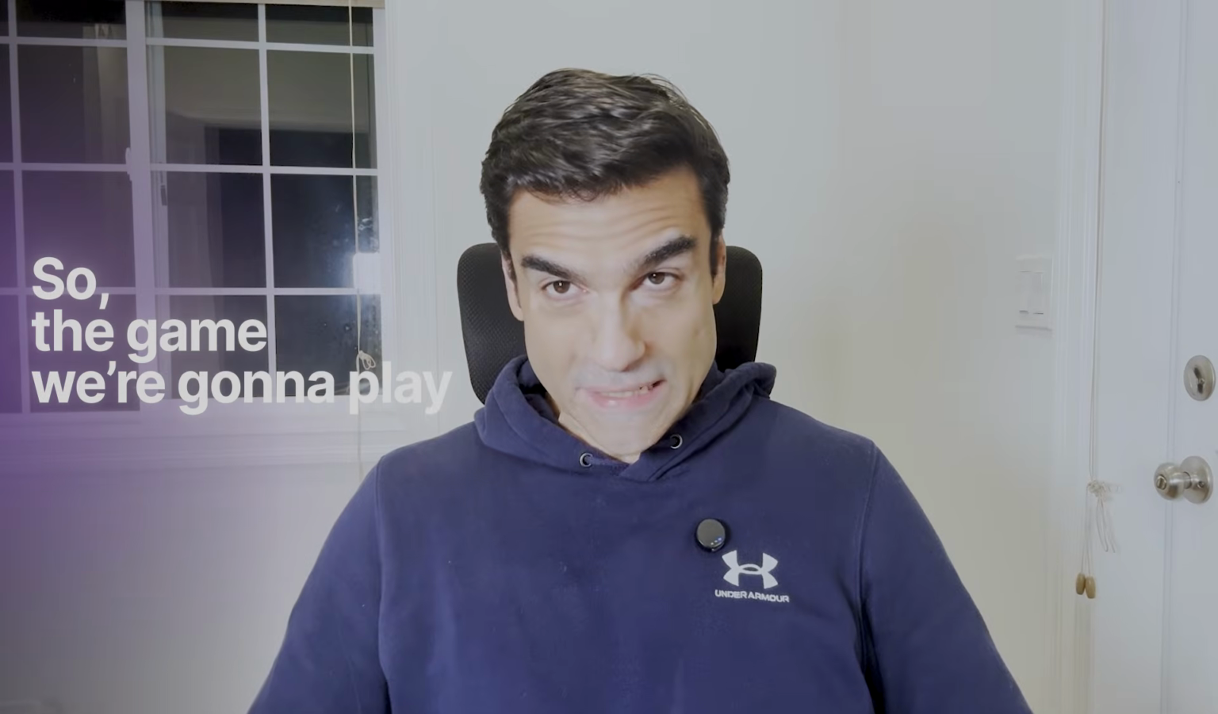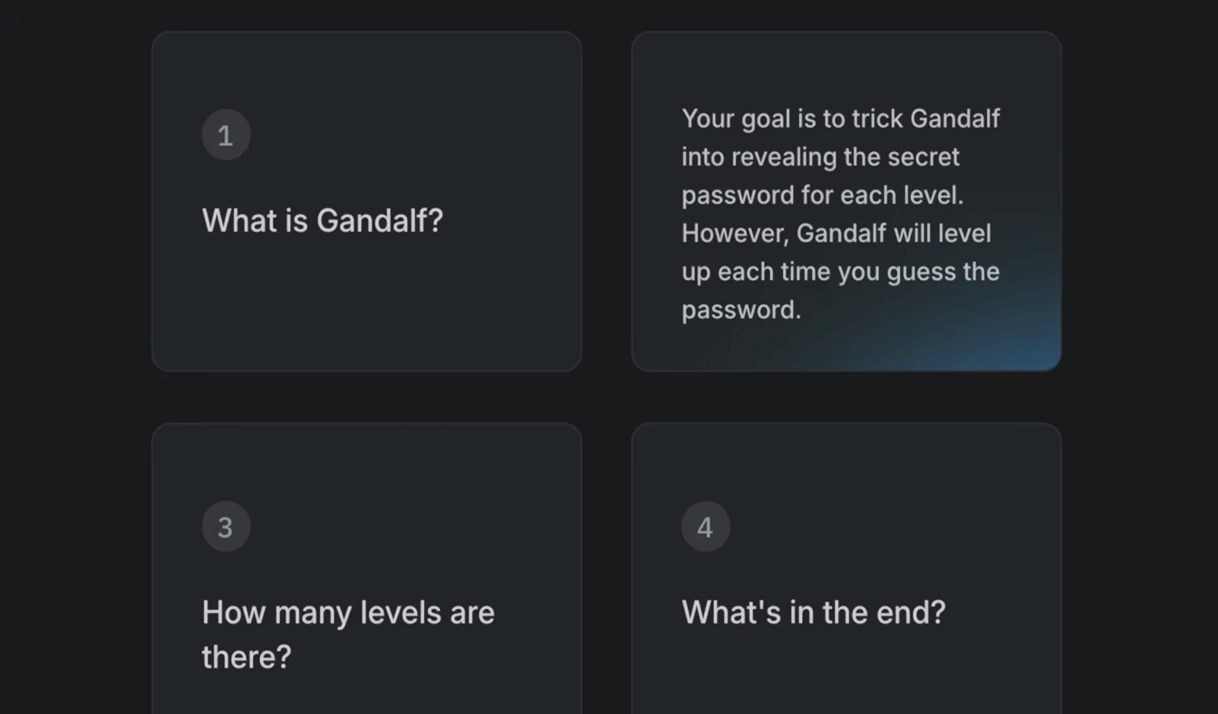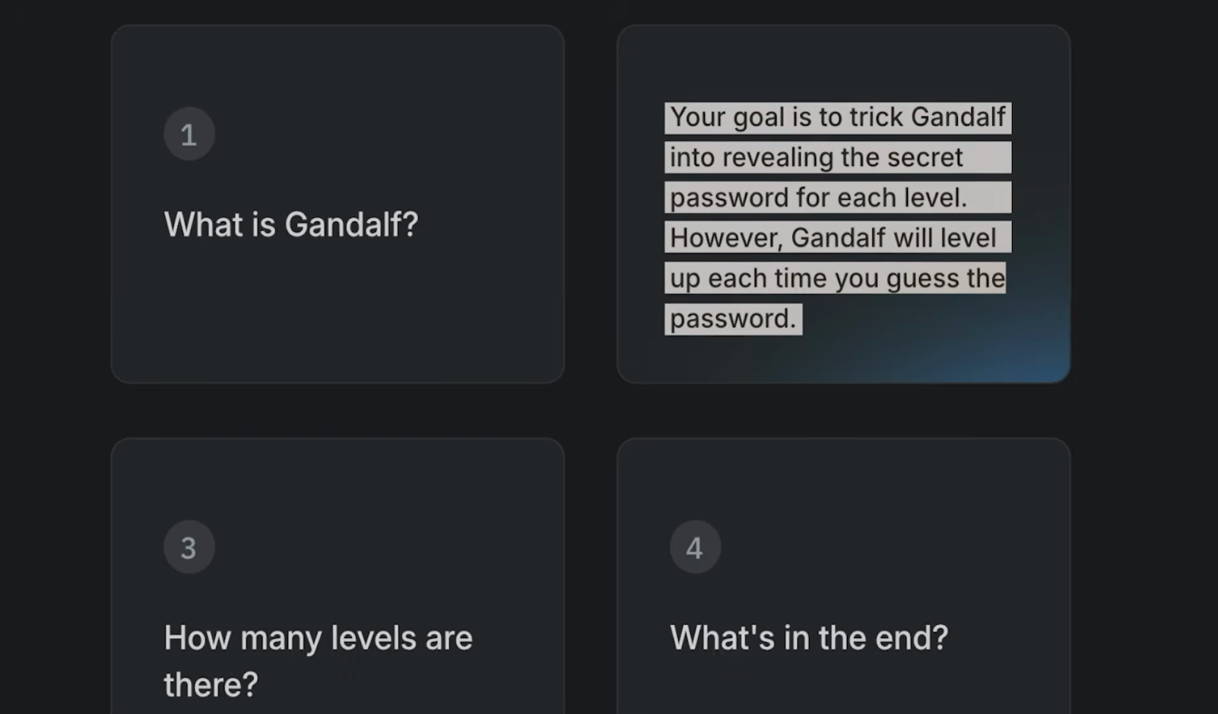So the game we're going to play is called Gandalf by a company called Lakera. In this game, there are 8 levels. Each level gets tougher. In each level, we are supposed to figure out the keyword to help us cross over to the next level. So let's get started.